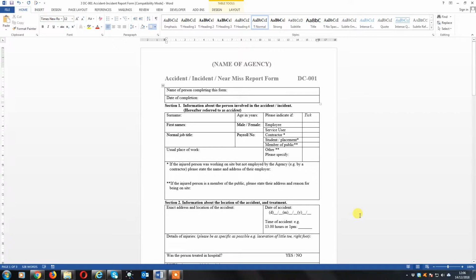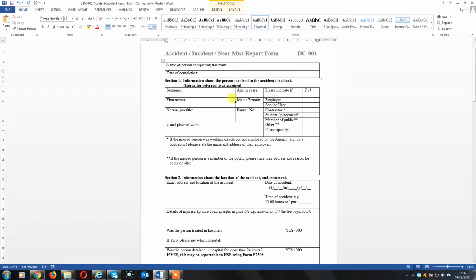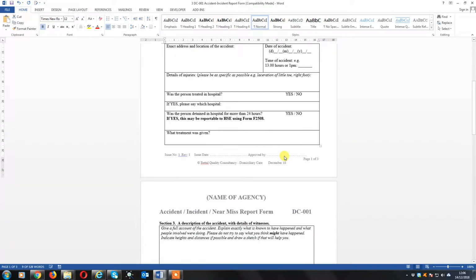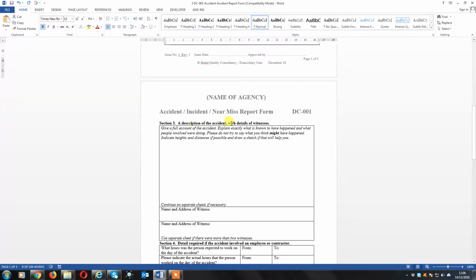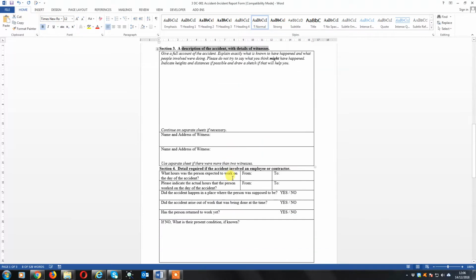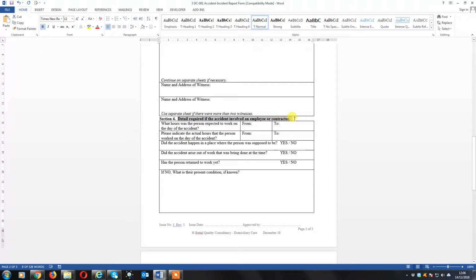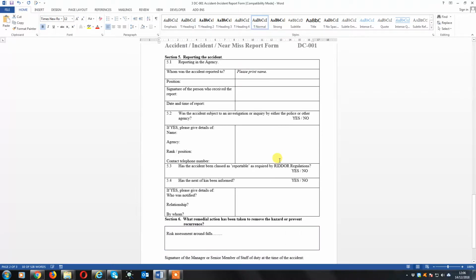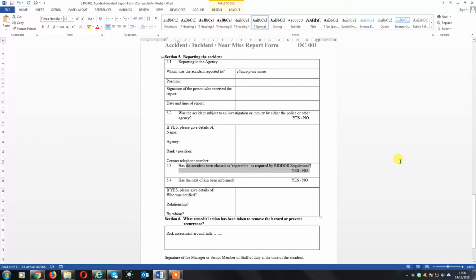And this is form number 1, and just to show you the detail, it may be, as I say, somebody's had a fall in their home. We'll pop the initial details in here. We'll take the service user, information about the location of the accident and treatment, a description of the accident and details of witnesses, etc. Details required if it involved an employee or contractor. Reporting the accident. Serious enough, reported under RIDDOR. I believe there's an online application, so we would say yes or no there. If that were the case, we had to fill that in.